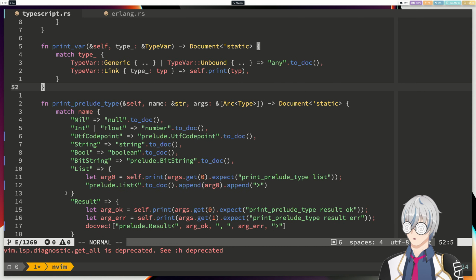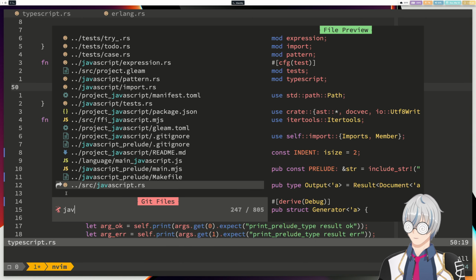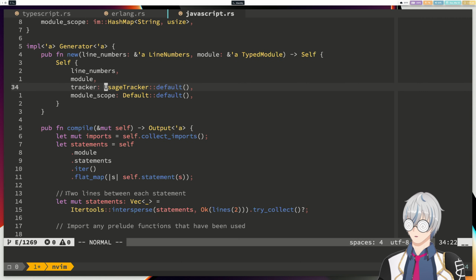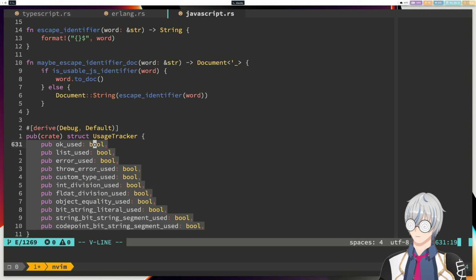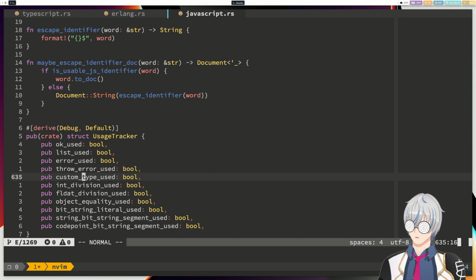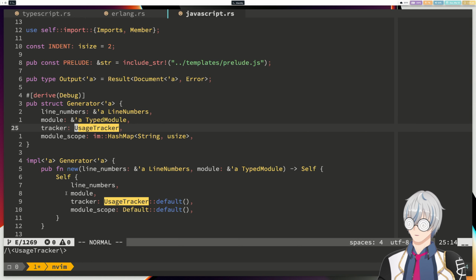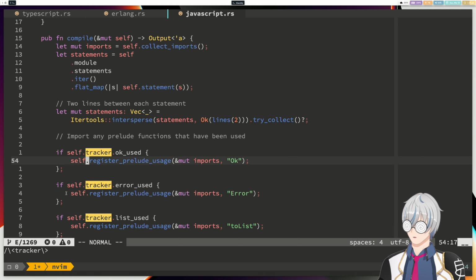So if we go back to how JavaScript was doing this, in its generator, it has this usage tracker. And inside here, it basically just has a bunch of Booleans on what various features were used, and it will use this usage tracker to know what type of imports, I believe, to add. So if we take a look at how tracker is used here, yep.